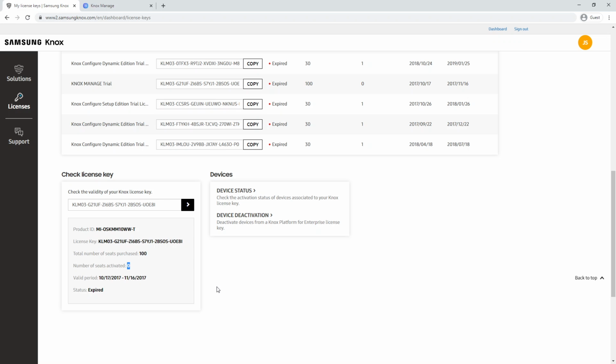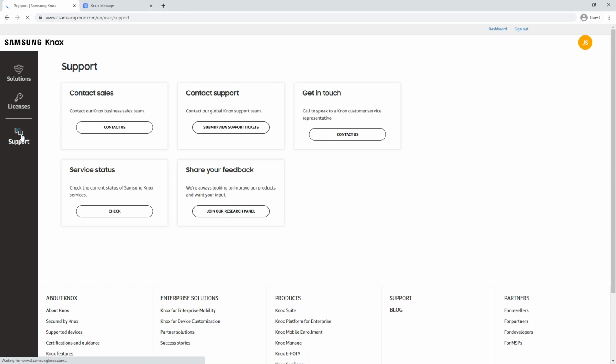And this can sometimes get out of sync if you remove a device from Knox Manage, but it doesn't go through the unenrollment process, so it doesn't sync back up with the SLM server to report that it has been removed. So what you can do is right here, you'll click on device deactivation. If you don't see this option, you'll need to go to support and upgrade to support plus.